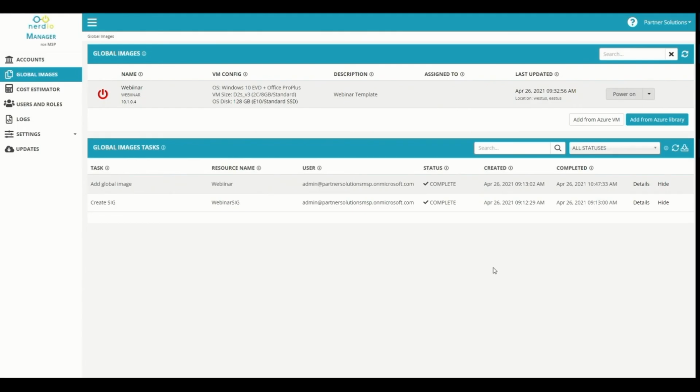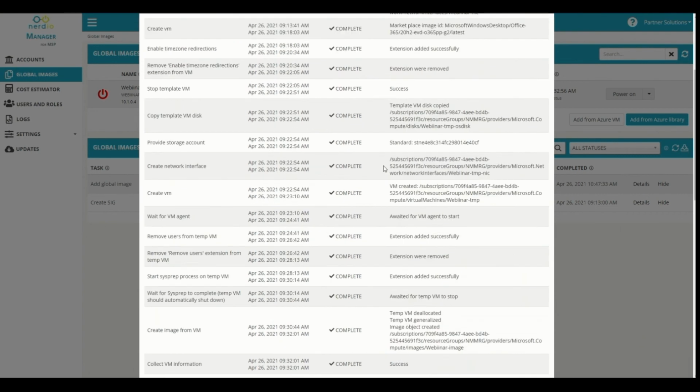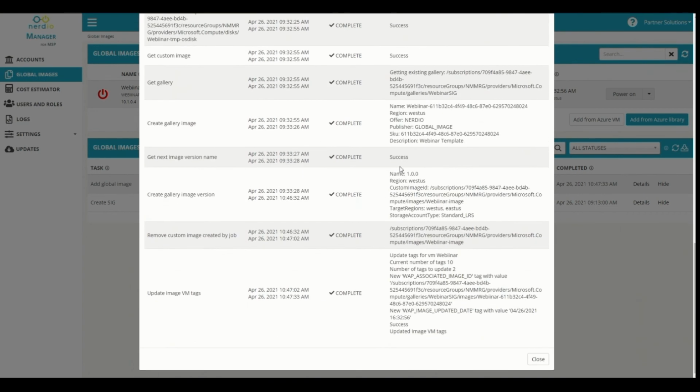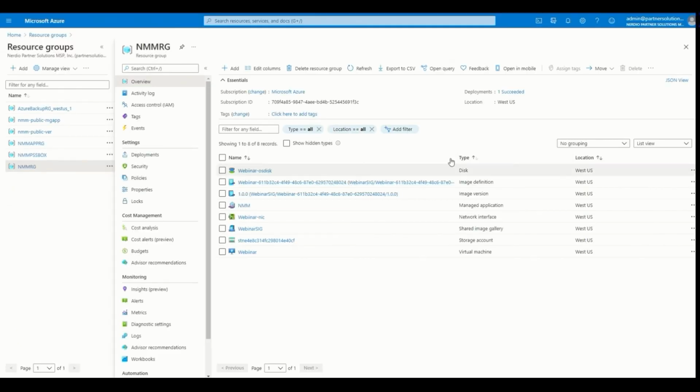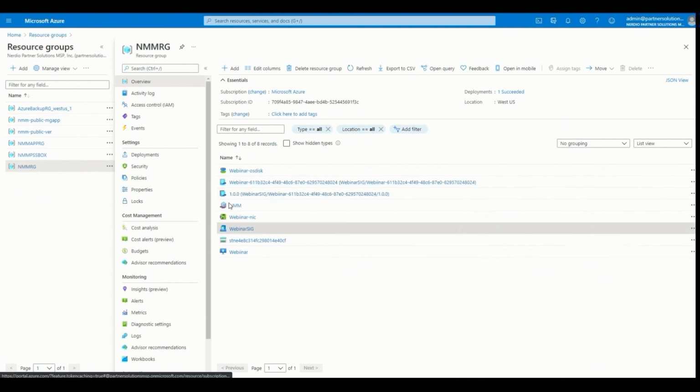And through the magic of video editing, I've completed adding that global image. We can actually look at the details here. It took about an hour and a half. And again, that's all Azure time, generating and creating those assets. If we go to Azure, I can actually see, let's do a refresh here, that it's created things like the image definition, the image version. We can see that shared image gallery here, that SIG.